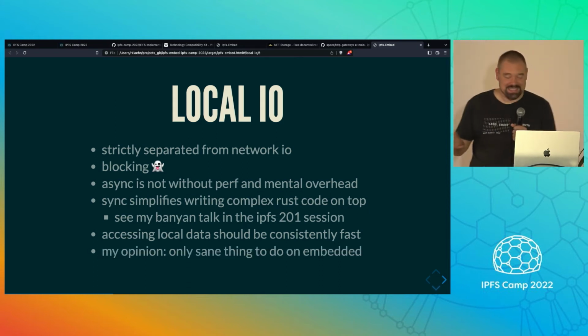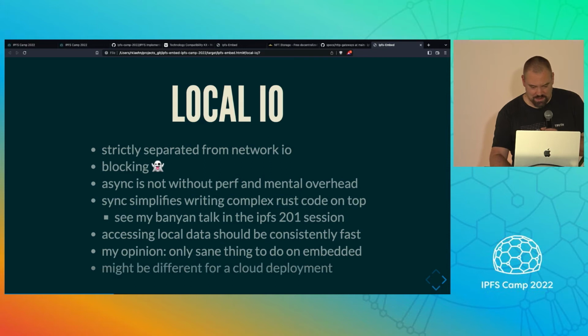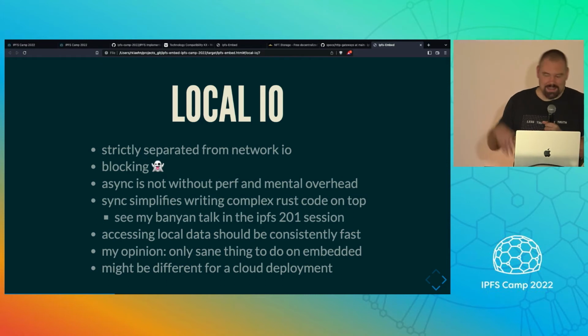Yeah, my opinion is that's the only thing to do in an embedded use case. People might disagree, but anyway. It might be different if you have a cloud deployment, like we've seen with other use cases, where you are deployed in the cloud and your storage is not local to your peer-to-peer node. Then this obviously doesn't apply. But this is for this use case.